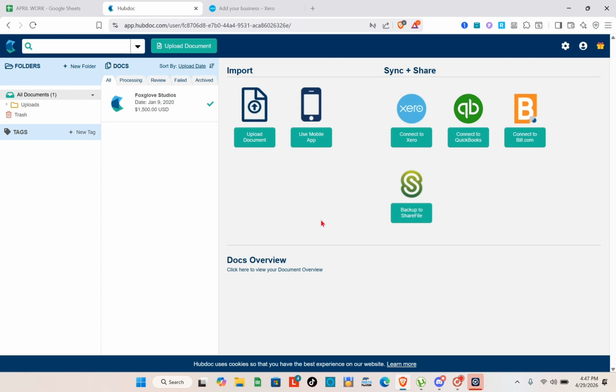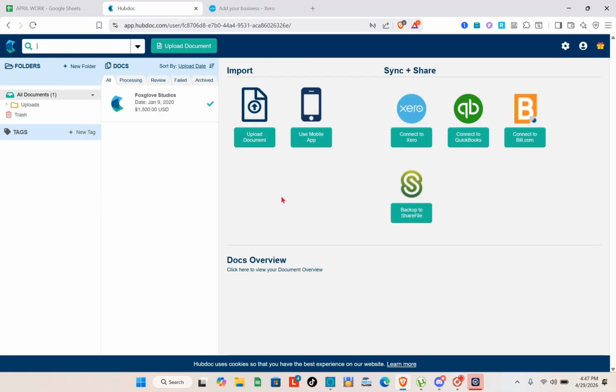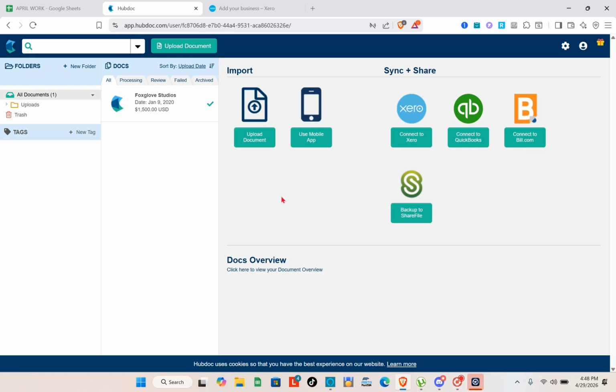Before we begin, I'm just going to introduce you to Hubdoc. This tool is a data capture tool that helps you upload your receipts, bills, and financial documents, and then automatically extract key information like date, amount, and vendor, and send that data directly into Xero. Think of it as your digital assistant for bookkeeping. And the best part, if you're using Xero, Hubdoc is usually free and already integrated.